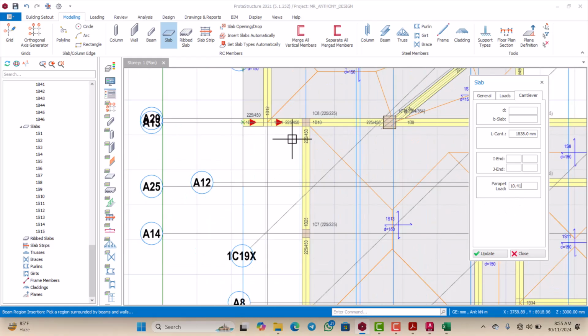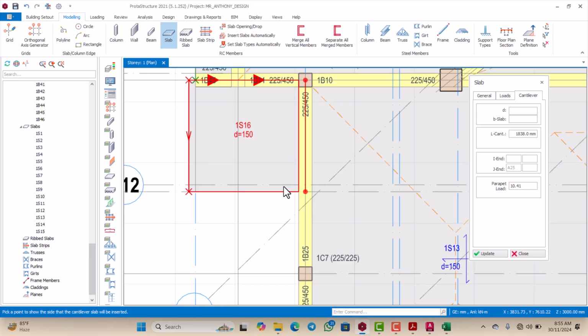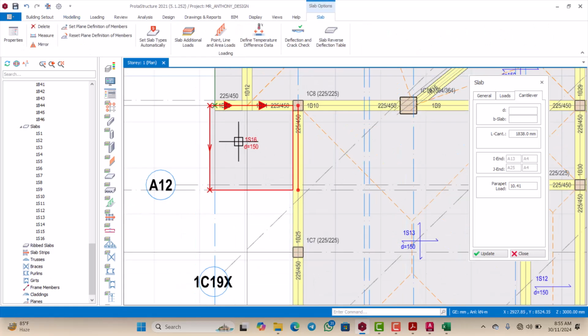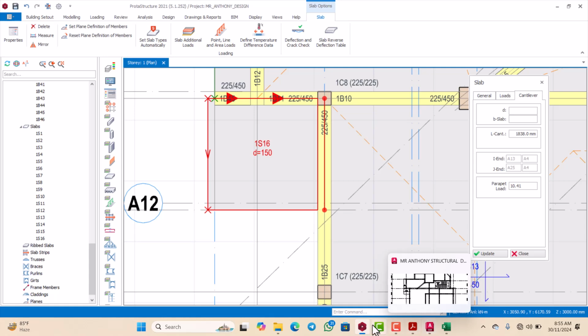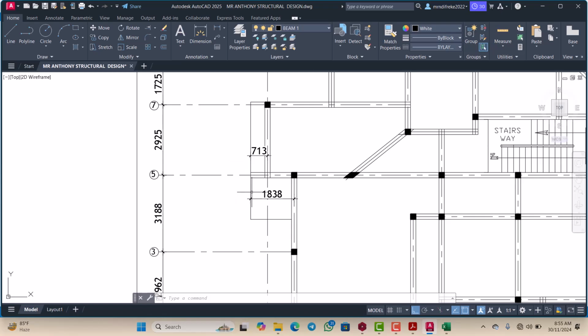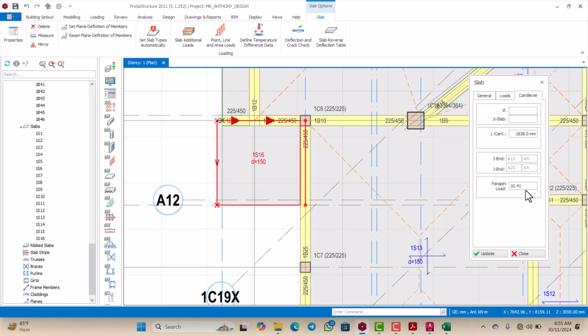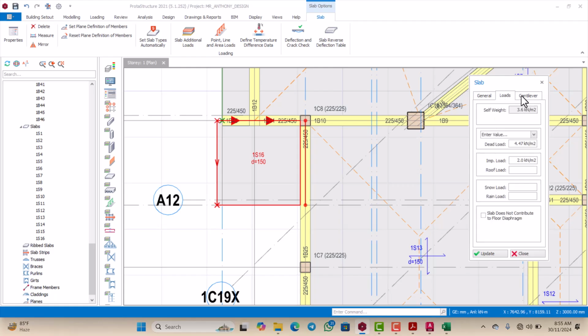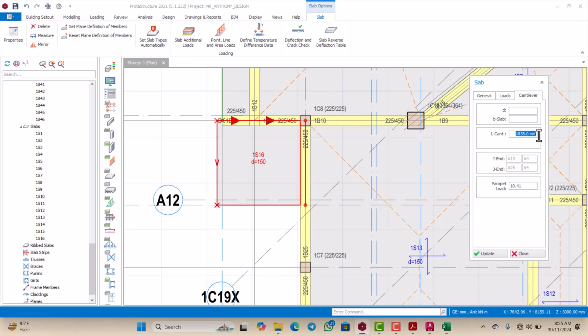So we click here and we click here. Okay, so as you can see, it is higher than this. These things should flush together, so we can go back and make some adjustment. So let's click on the cantilever length, so we can check. 178. Then we update.